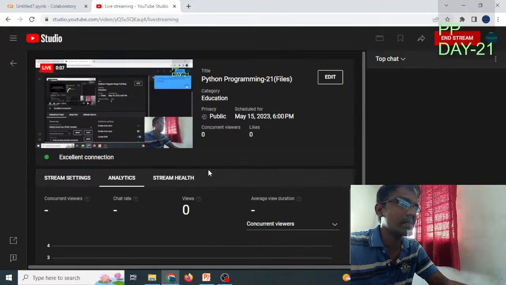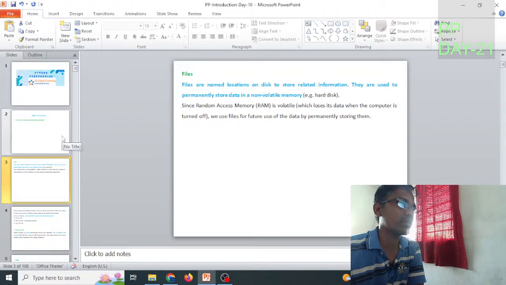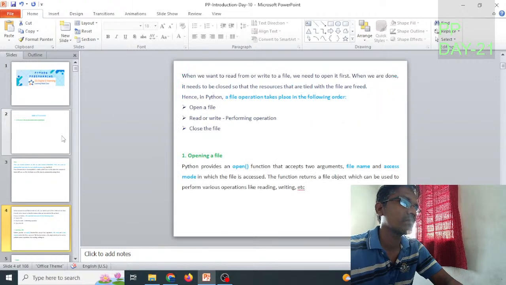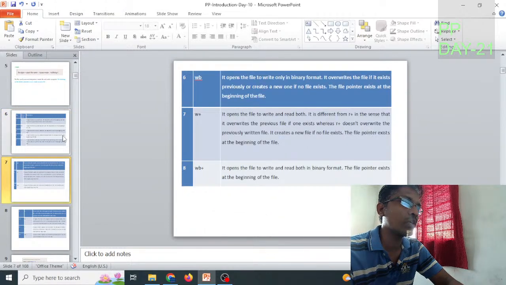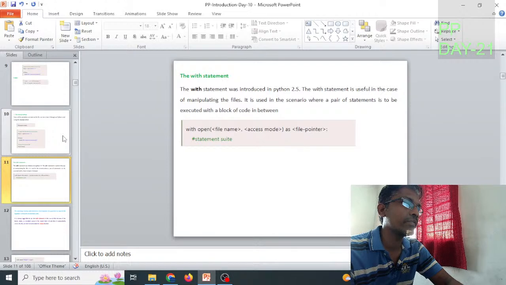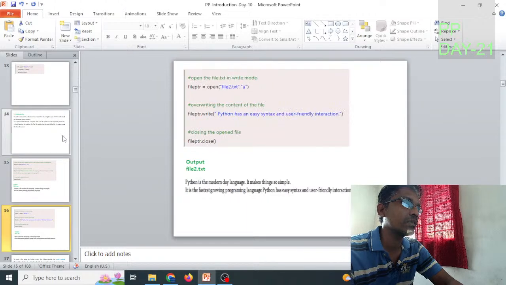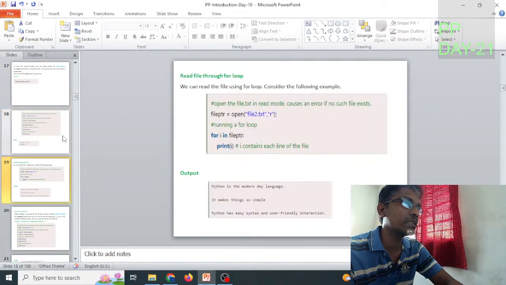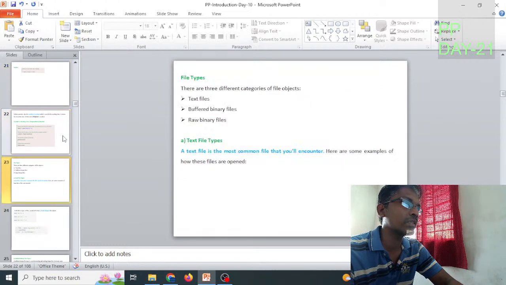In the previous class, we discussed files: how to open a file, how to read a file, and how to close a file. We also discussed mode operations in Python, the with statement, writing a file, and the readline functions.